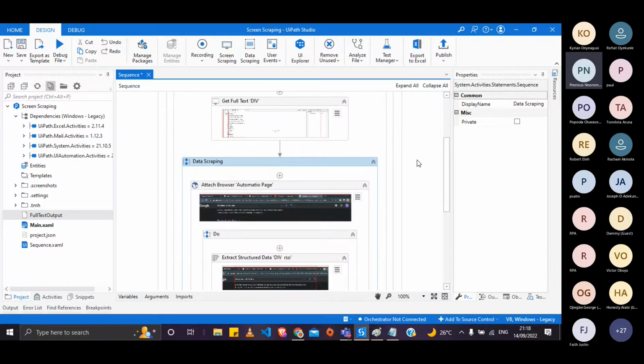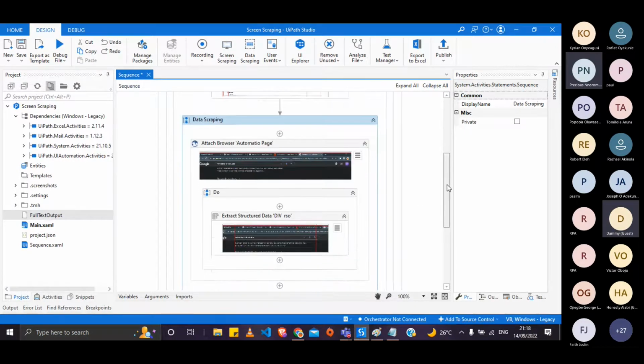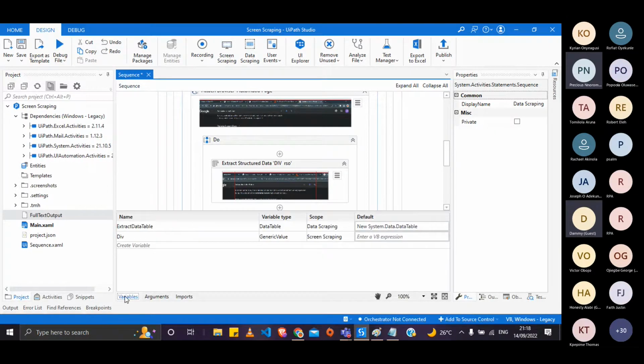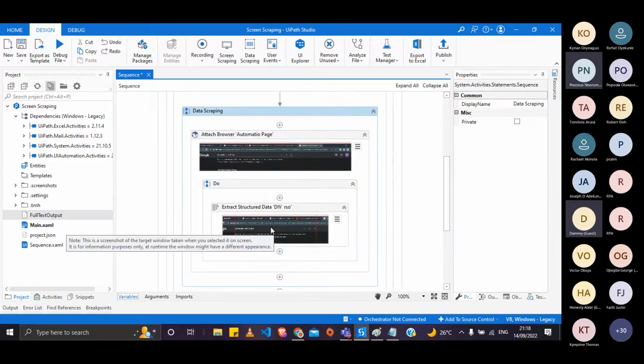Okay, this is data scraping. And like last time when we stored our output in a variable, you can see that we already have a variable created for us as a data table type, and the scope is the one they used in this case.